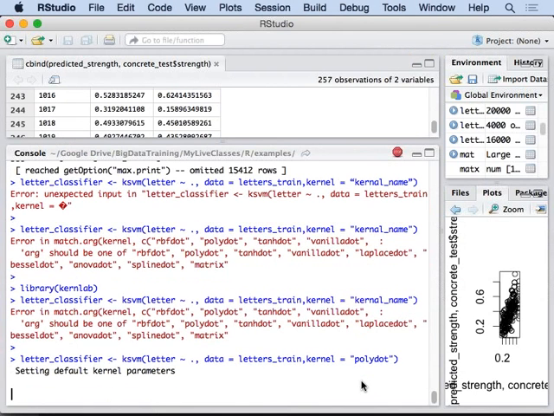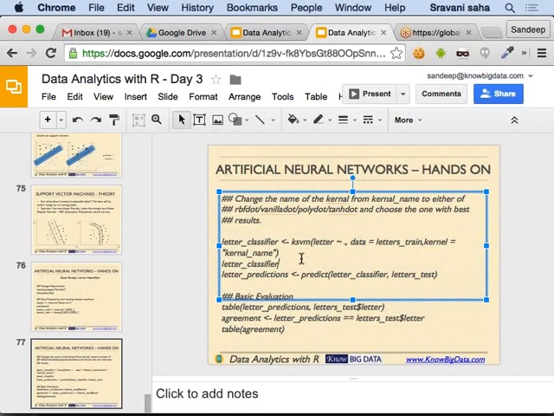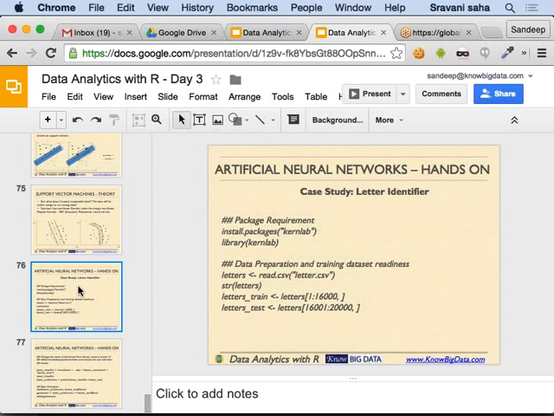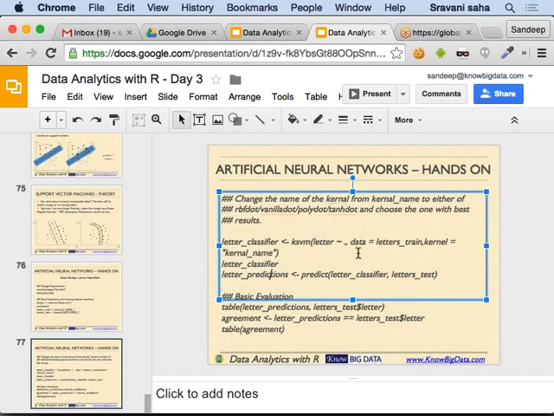Okay. Setting some values. So we can change it to anything. I just change it to polydot. This is kernel name, on the basis of which we are going to detect this. The way we are going to separate one point from another.